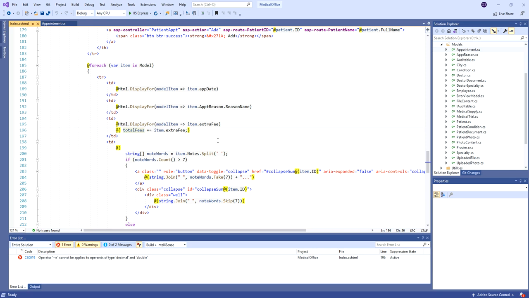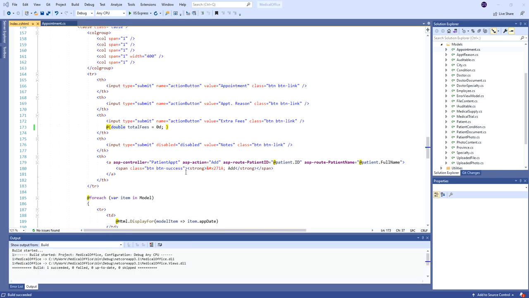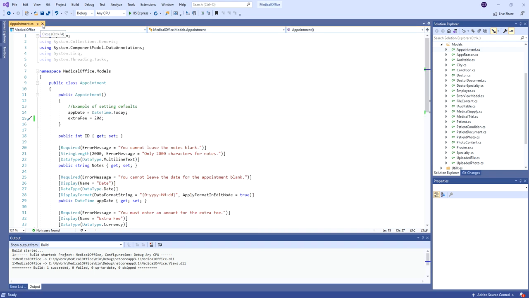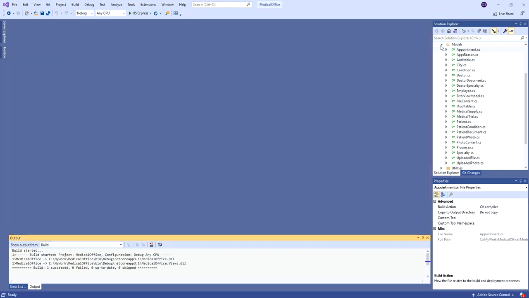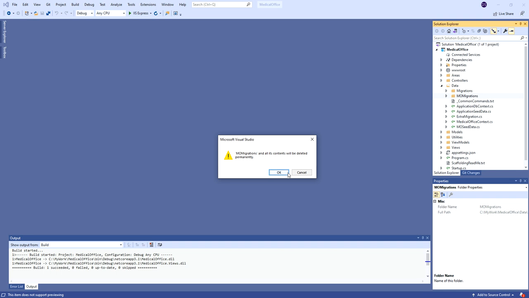So here in the view where we're adding up our total fees and so on, we have to change it again. D and so on. I won't make you watch me do all of them. Okay, so I've successfully fixed all the little spots where it referred to it as a decimal, changed them to double. So all I have to do now is make a new migration. Gosh, we've done this so many times. It's becoming old hat. I'll just delete the medical office migrations.